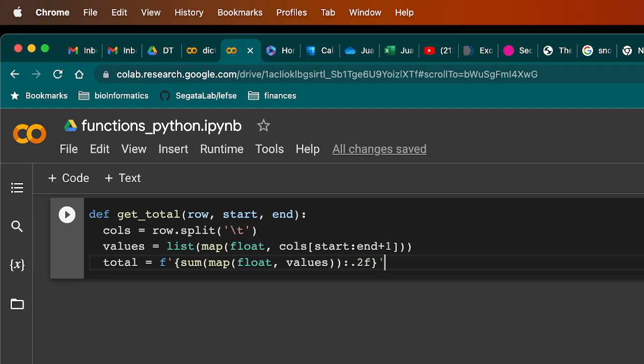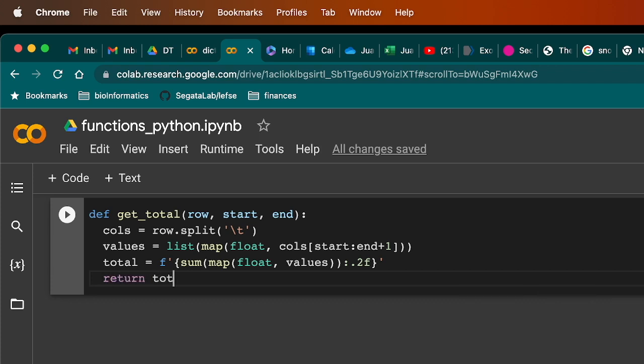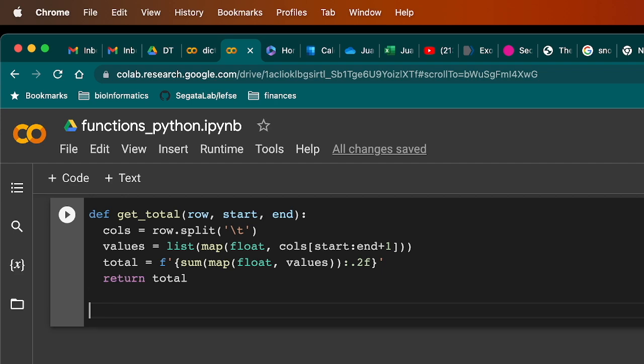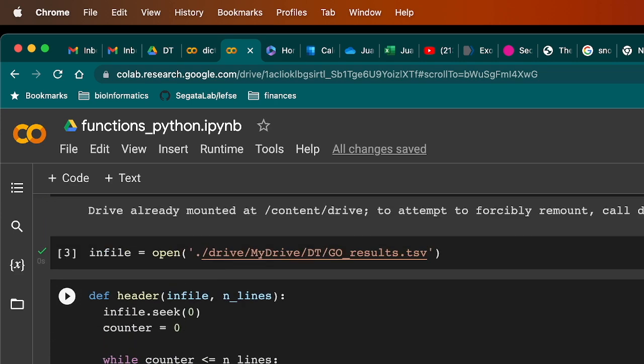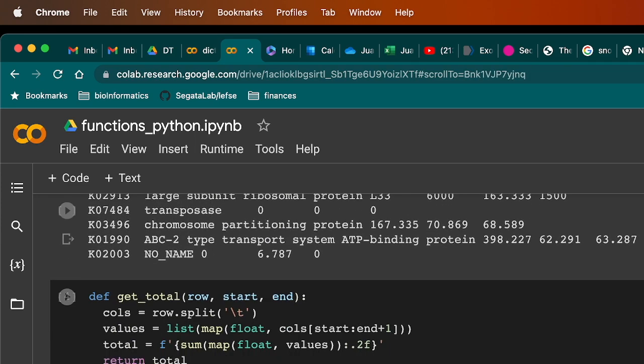So F strings allow formatting of that, and in the vast majority of cases what we expect from a function is to return a value. So we will return this total for each of the lines, right? Return total. And now we will call this file. I'll just reload it to make sure that it is in memory, and it's called infile.